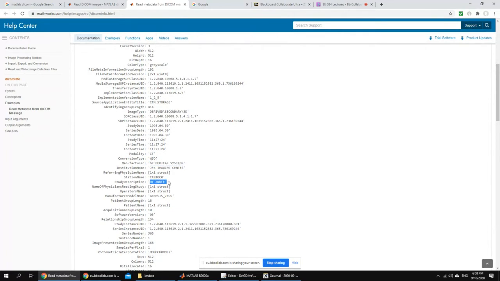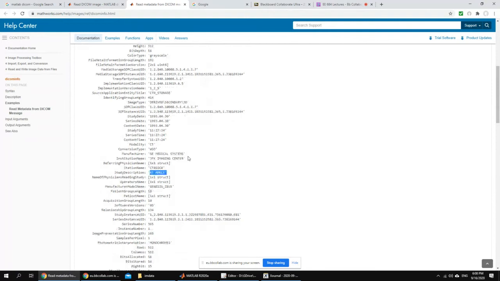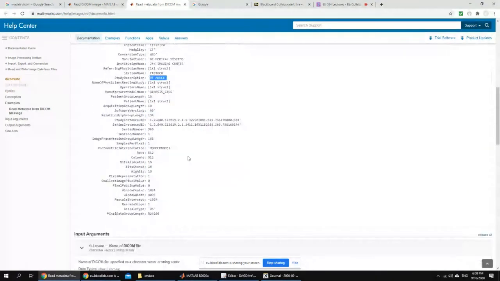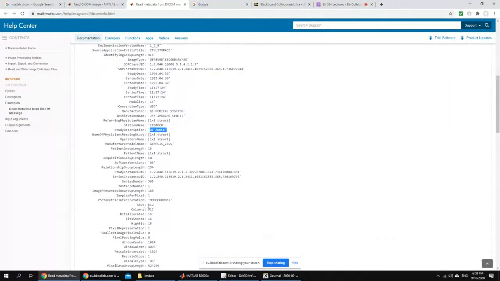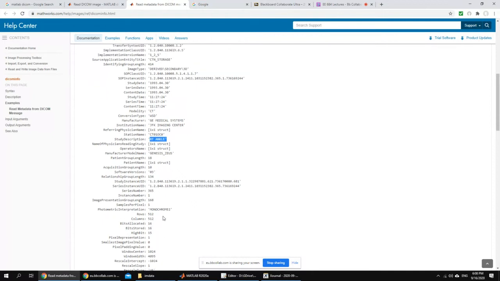Usually on the interface for the MRI image, you have a study description and you have a sequence name. So basically, you're going to see also the sequence name. You're going to have all the information basically. And you're going to have the size of the image, rows and columns. You have the number of bits for each pixel. So basically, you're going to have an extensive amount of information.